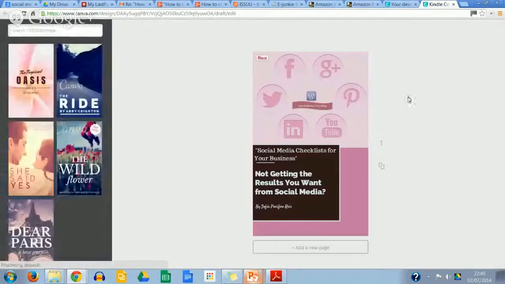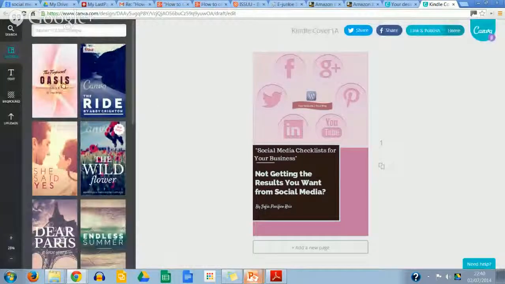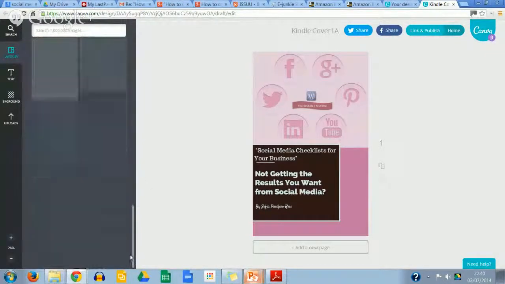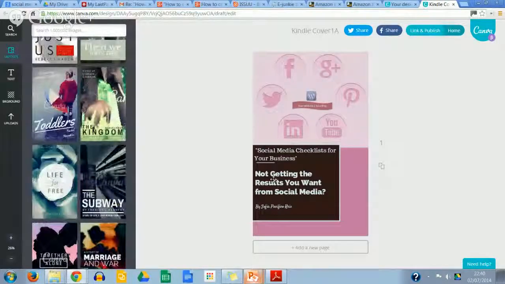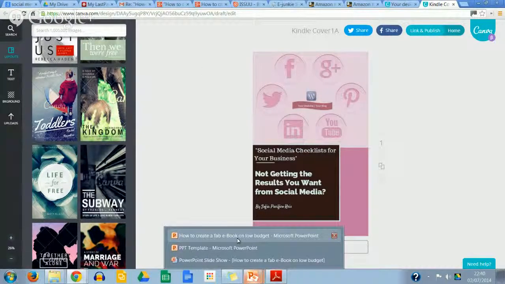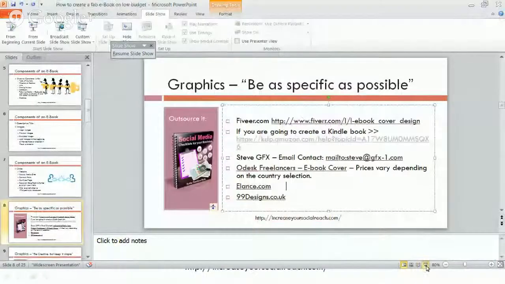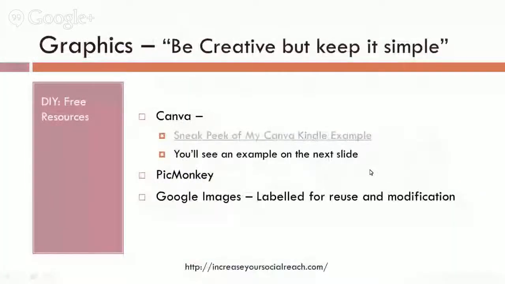Is it me or is this slow? So you've got this I've made, it's all free. I've used an example on the bottom, and then I've changed some things. I changed the text, I changed the font of the text, and basically that's it. Does it look like a Kindle? Possibly. There's also PicMonkey. You can do quite a lot with images on PicMonkey.